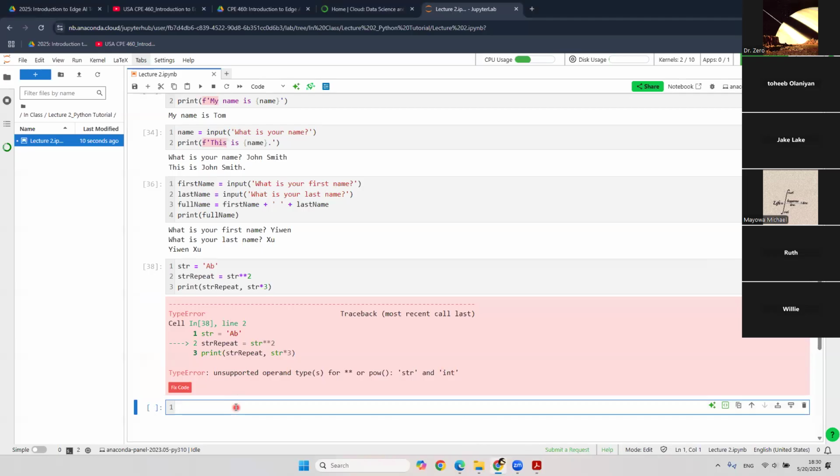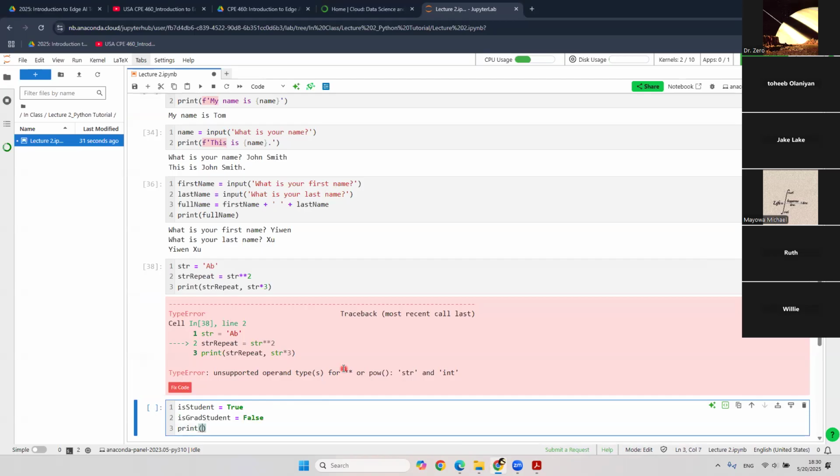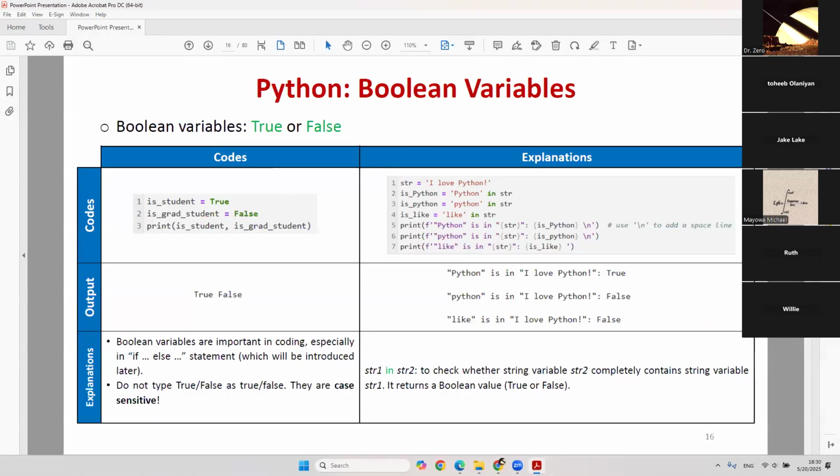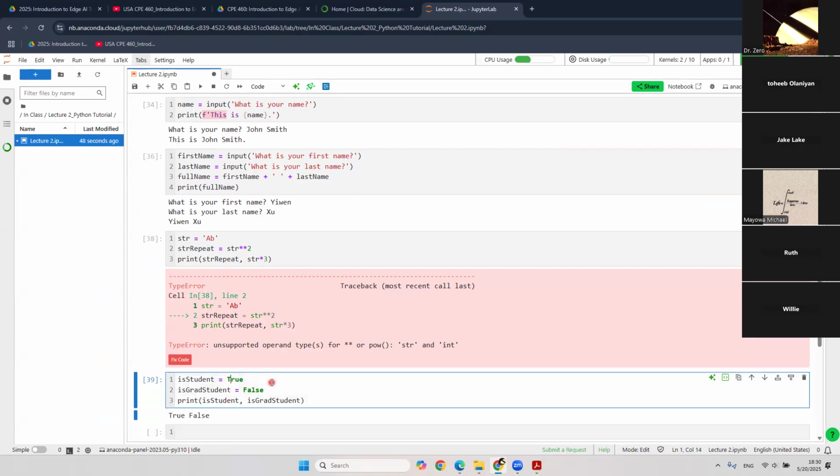Okay, I can define something simple like this. So is student equals true. And then I can say is grad student equal to false. And then I can just print is student, is grad student: true, false. Be very careful here, and you see the color. You must write the first letter capital, True.